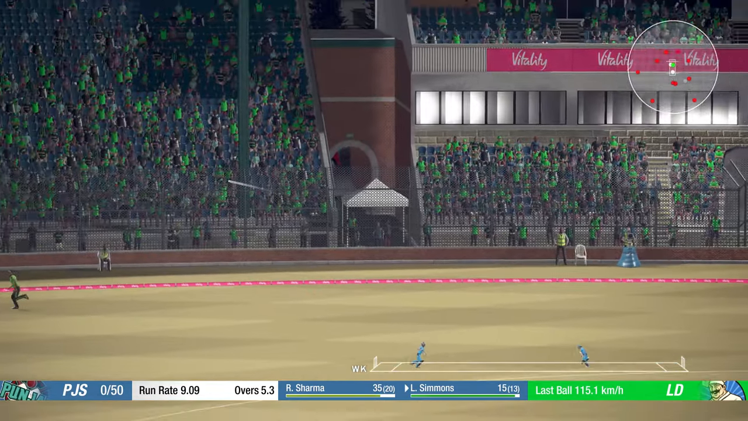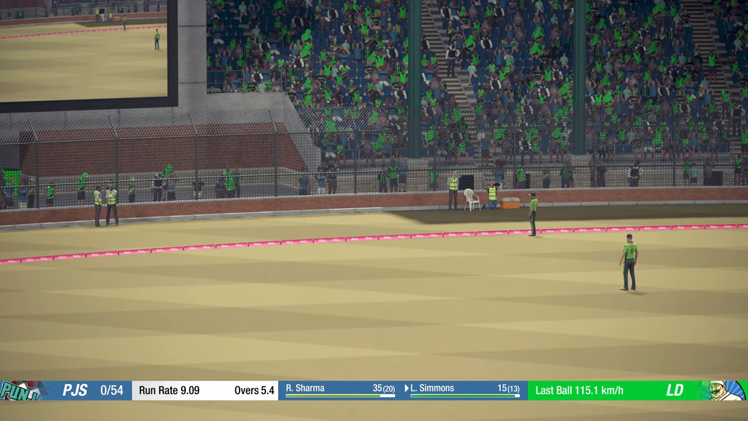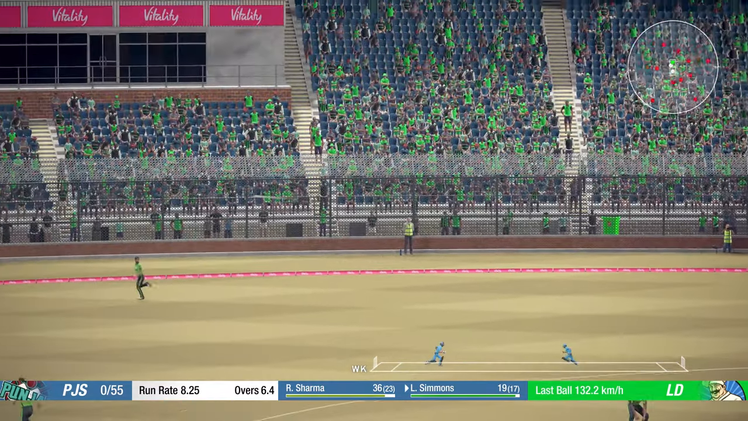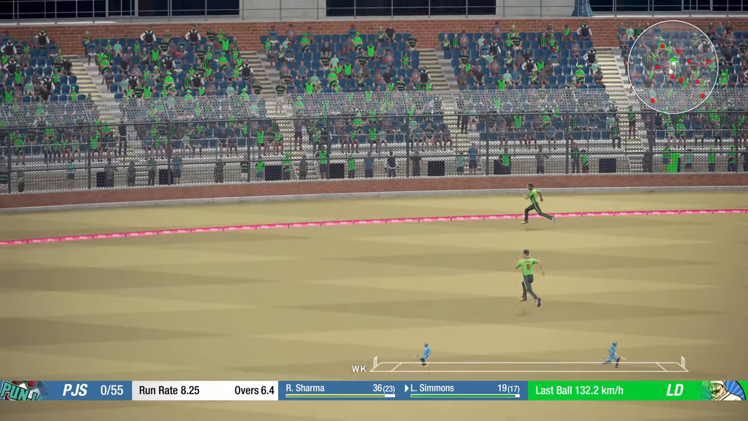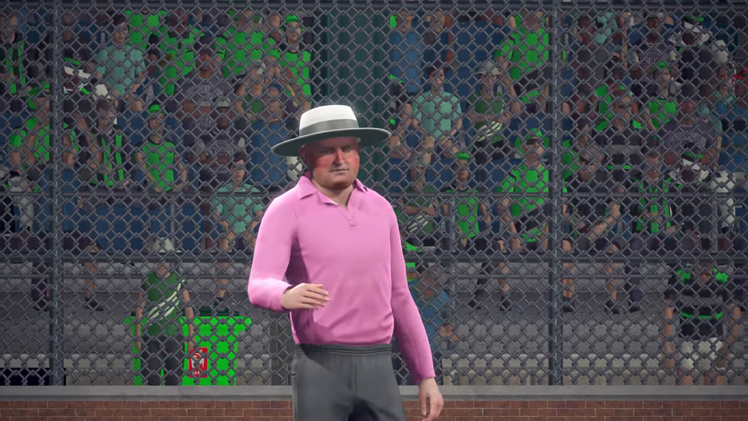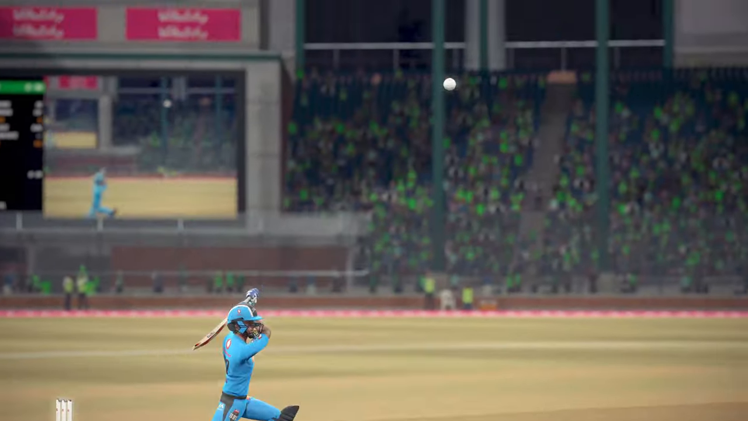Goes full and wide. Simmons unleashes. One bounce and that's gone. Four runs. It's weird how I have to say it's the Caribbean player who needs to unleash. He needs to step on the gas, and he does just that. He moves into the 20s where that's a lovely shot.